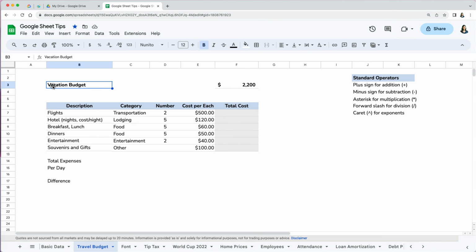I have this vacation budget here for a trip for 2 people. It has a list of expenses for how many people or days and how much did each cost. I want to calculate the total cost for each category as well as the total for the trip.